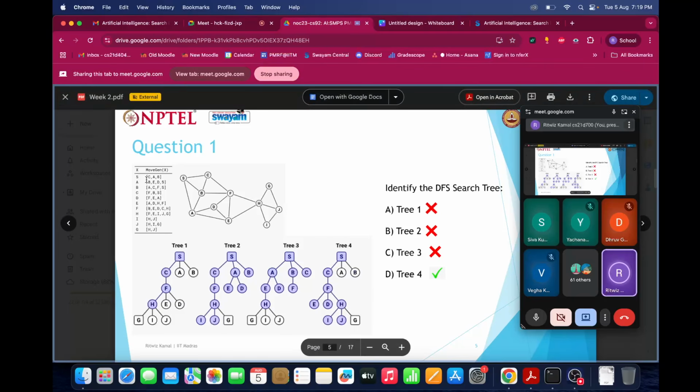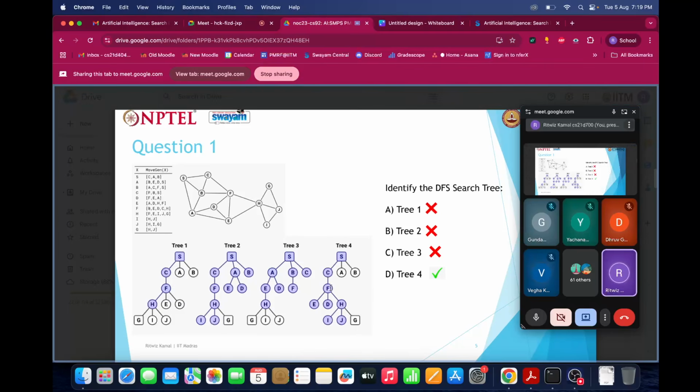Now C is at the front of the stack, so C will get popped out and explored next. When we explore C, we add F to the open list because B and S do not need to be added. B is already part of the open list and S is already part of the closed list. F will be added to the front because it's a stack, so F will be explored next. When F is explored, we will add E, D and H to the open list.